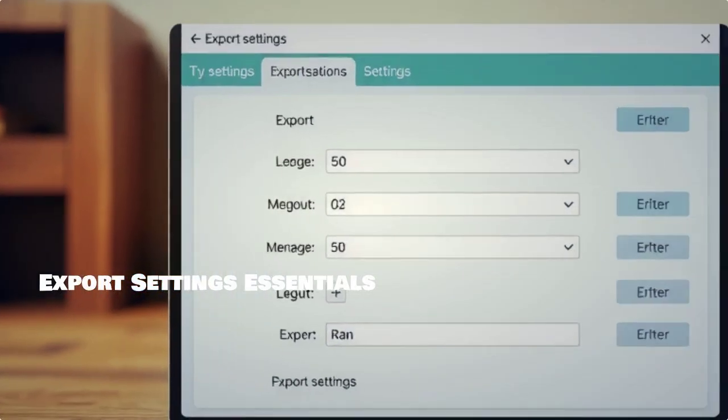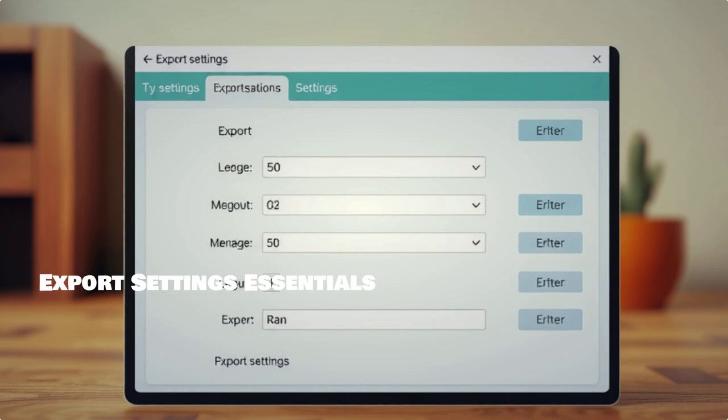Finally, let's talk about export settings. I'll guide you through best practices for high-quality outputs.